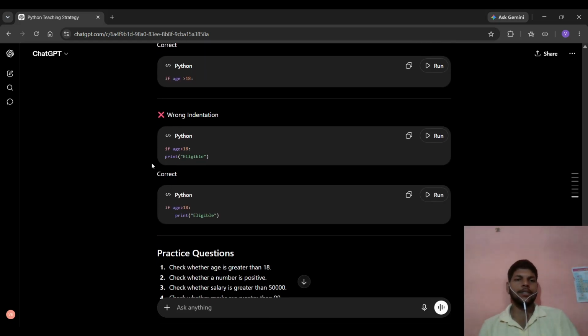Wrong indentation. See, here is a wrong indentation. Why? Because after the colon you have to use a space, but here there is no space, and in this code, in this syntax, you can see there are spaces. That's why this is the correct code.